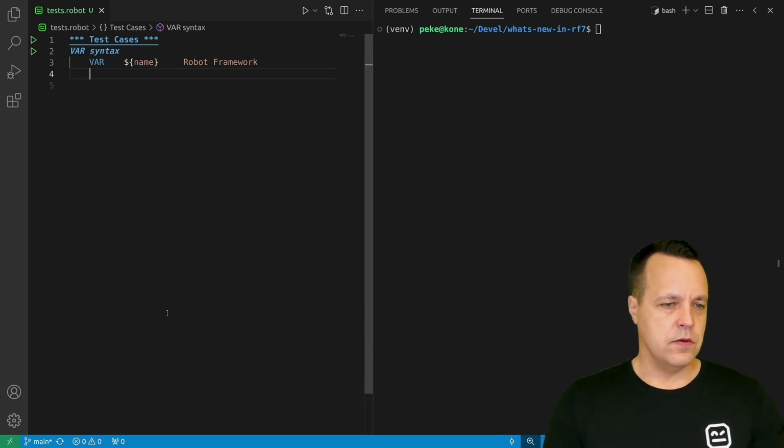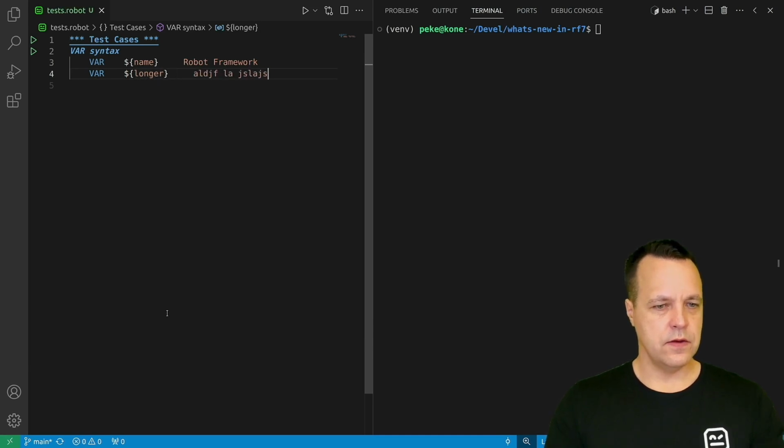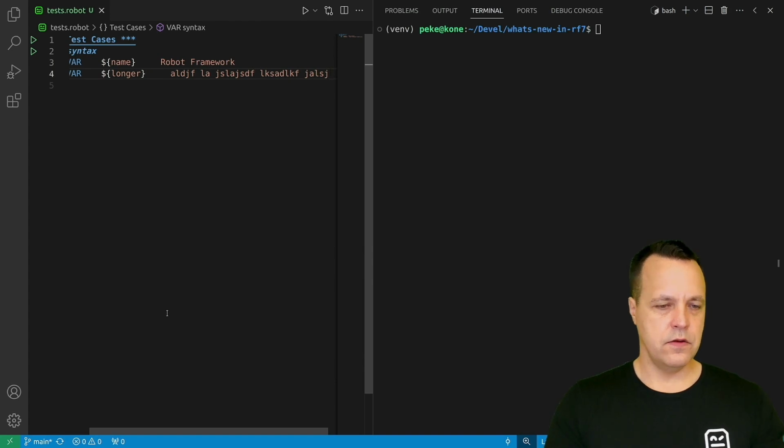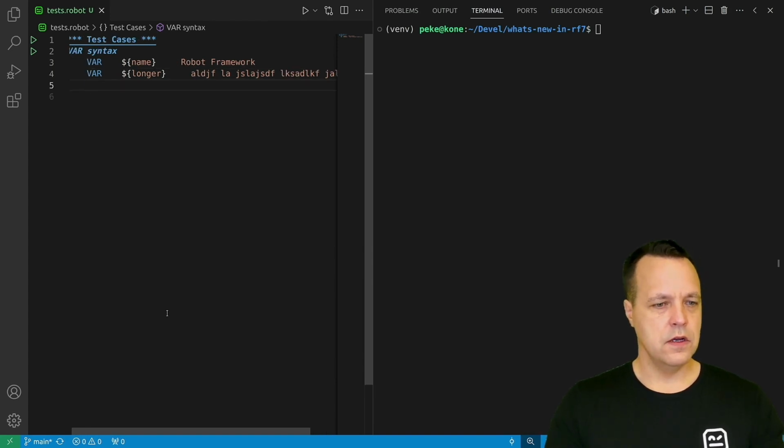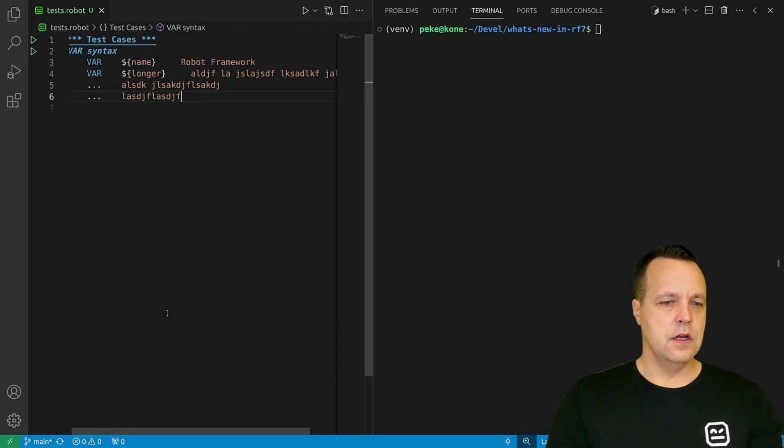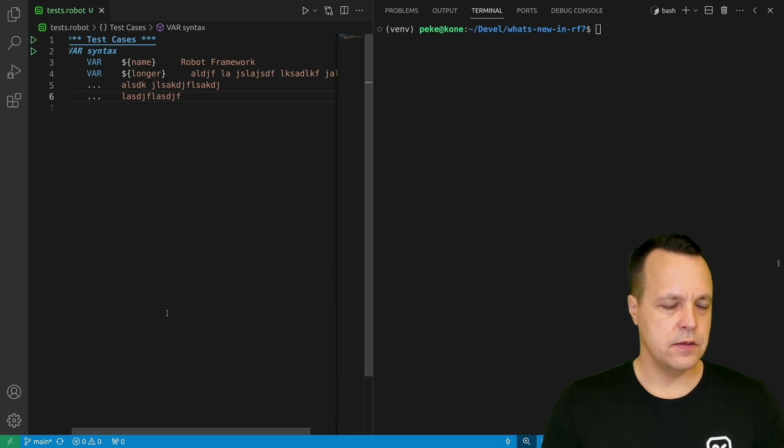If I want to create a variable that has somewhat longer name, I can use the exact same syntax here. Name, I'll just use longer this time. And then when I create the value, instead of continuing this line forever, I can continue it from the next line using the usual three-dot notation here. I'll just continue like this. This value, although it's now on multiple lines, will actually be concatenated together so that the parts are joined with spaces. So it will be just a single one-line string.